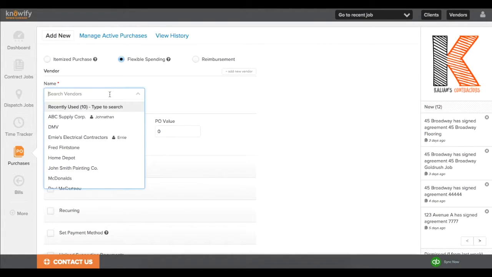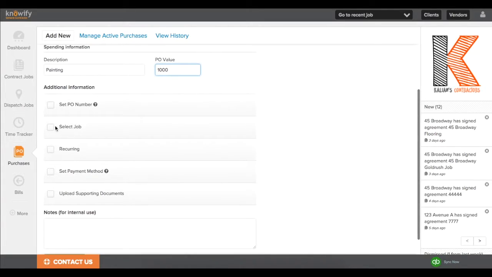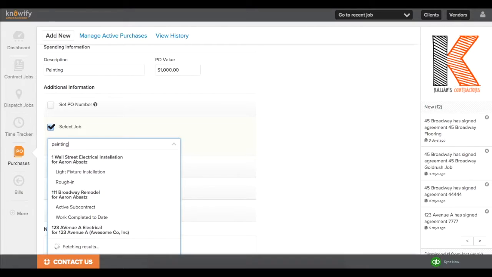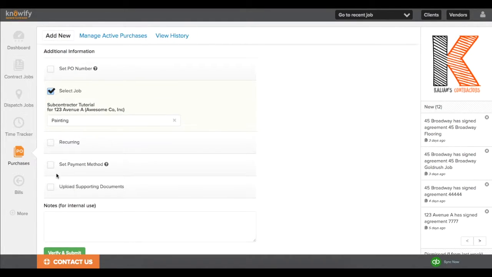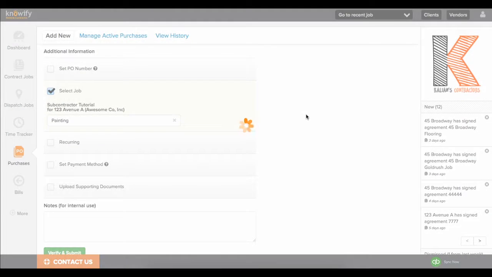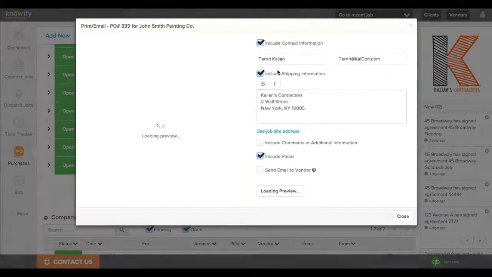You'll just have to choose your subcontractor from your list of vendors, input a description of the work that they're going to be performing, and the price that you're going to be paying them. The rest is going to be just like filling out a normal purchase order. You point it at the relevant job, and when you verify and submit, we'll create a document for you. This can also be created into your work order document that'll be emailed directly to the sub if necessary.